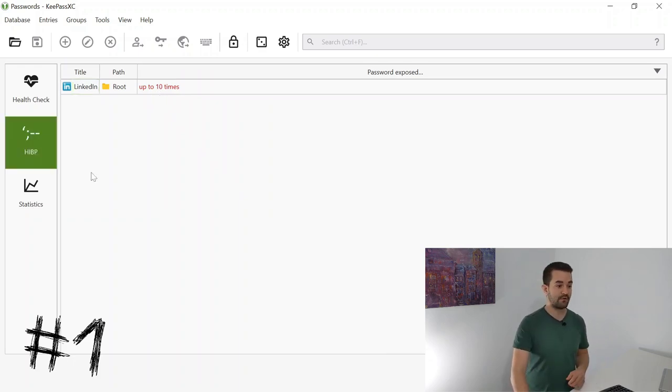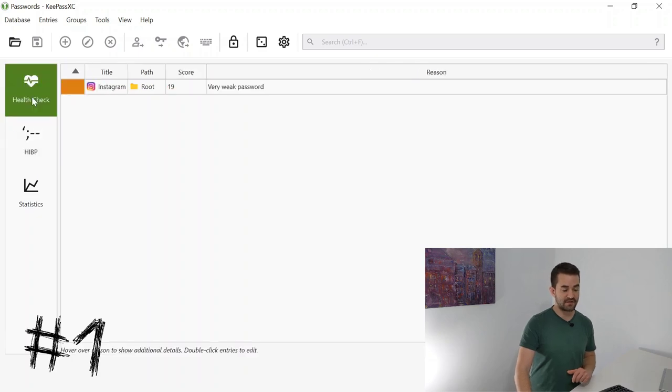We can also have a look at the section health check, where it says that I have one very weak password. This should not happen if you randomly generate your passwords using the password generator.